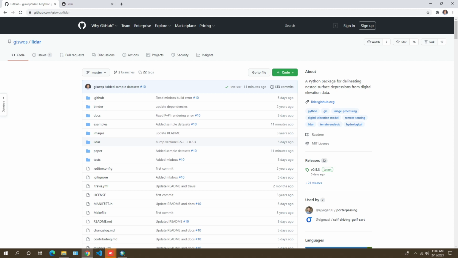In this video, I'm going to show you how to use the ArcGIS toolbox for the LiDAR Python package. The LiDAR Python package is for delineating nested surface depressions from digital elevation data. And so here is the GitHub repo. You can go to the URL github.com/gswqs/LiDAR. The link is also in the description below.